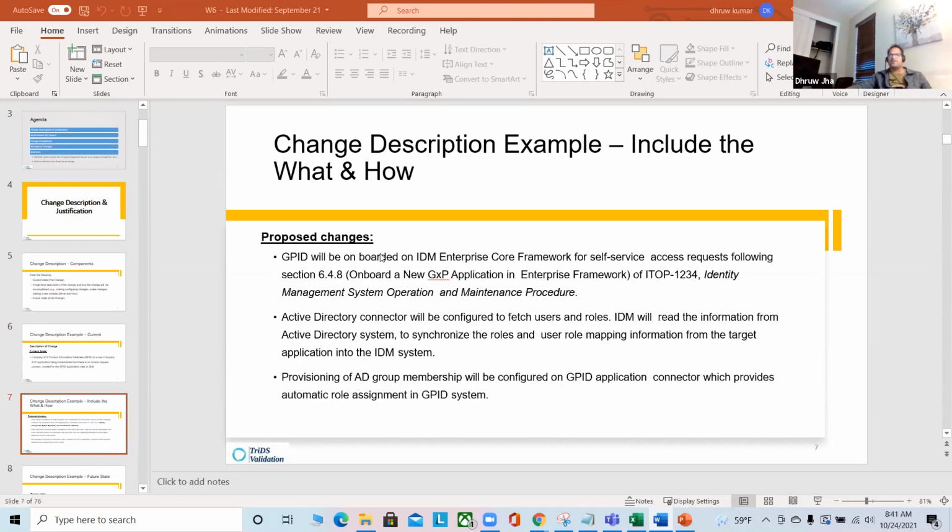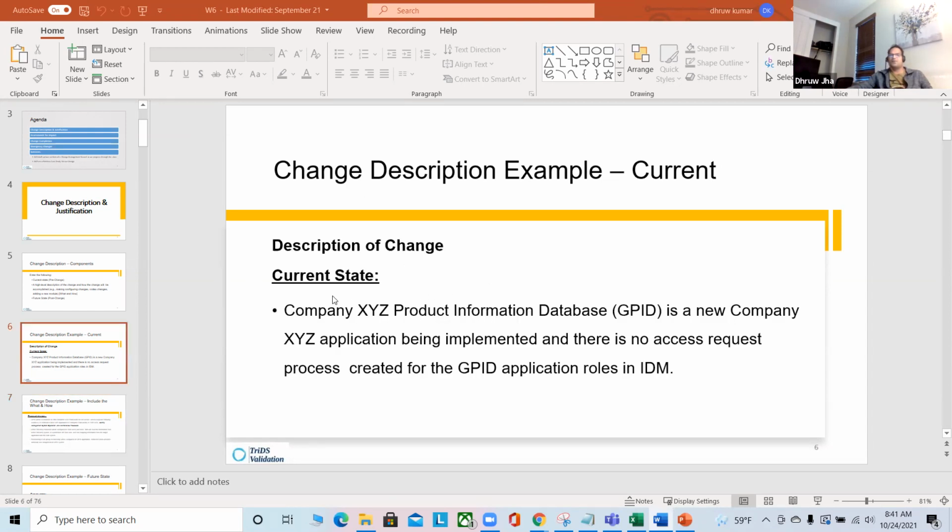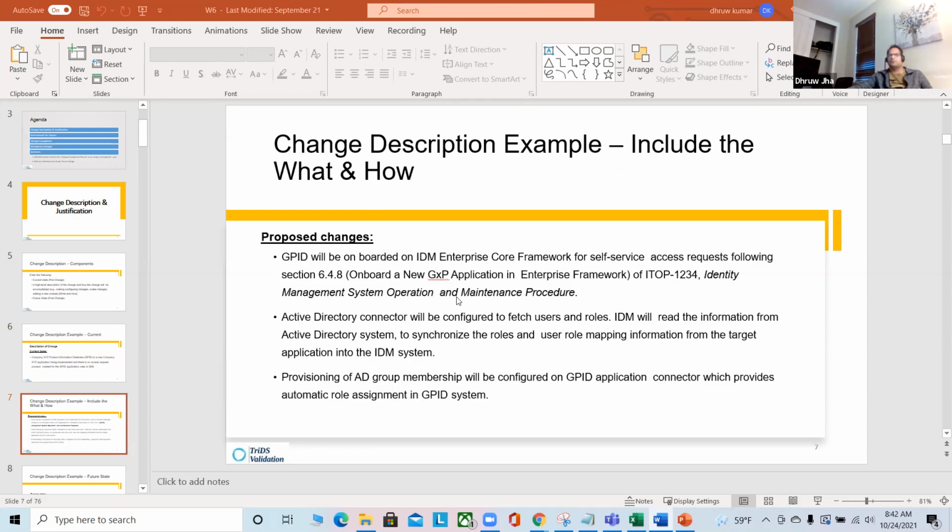Then what is your proposed change? It will say that this will be built on the IDM Enterprise Core Framework itself. These technical things your system manager will give. What will be the proposed change? You don't have to come up with it; your system manager or system admin will tell you what the proposed change is. If this is the state and this is what they're trying to change, what all they will be doing technically to do this change, that is your proposed change.